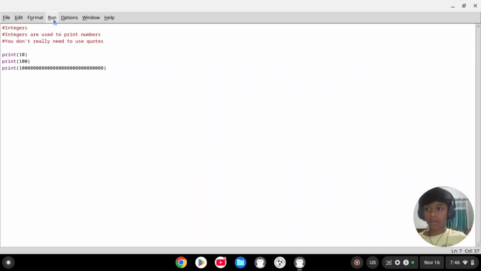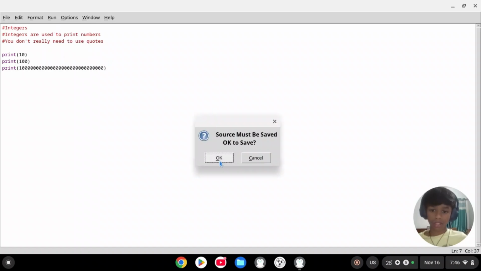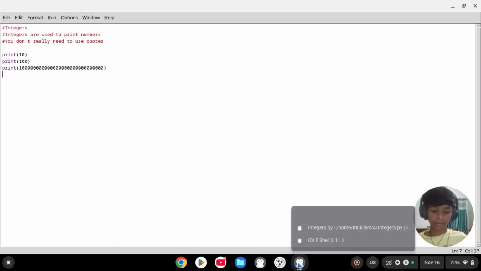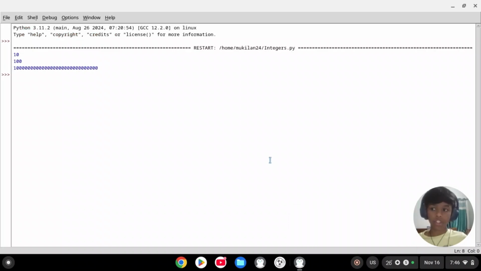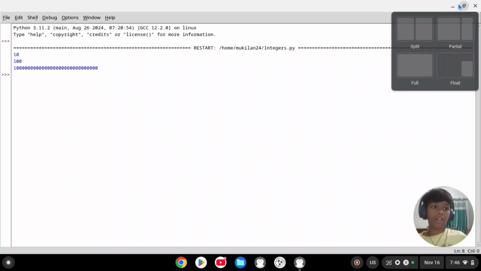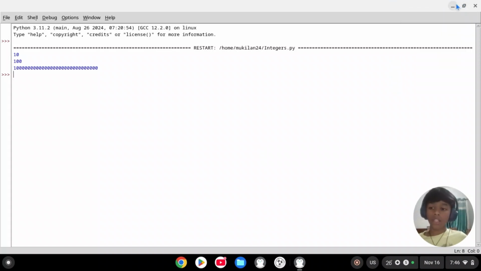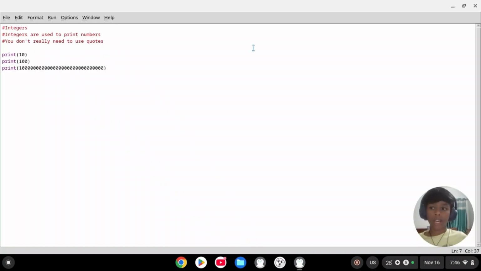Okay, now if we press run and then run module, yeah, save, so we have to save the file. Now let's go to the shell, and then here we have them. But then even if you want to do it inside quotes, it will work.